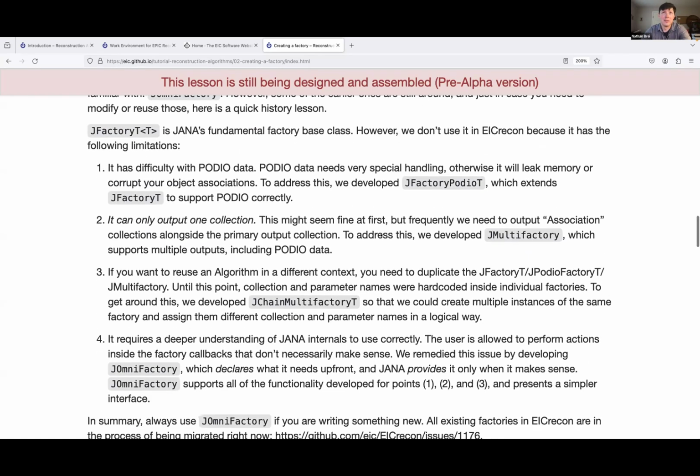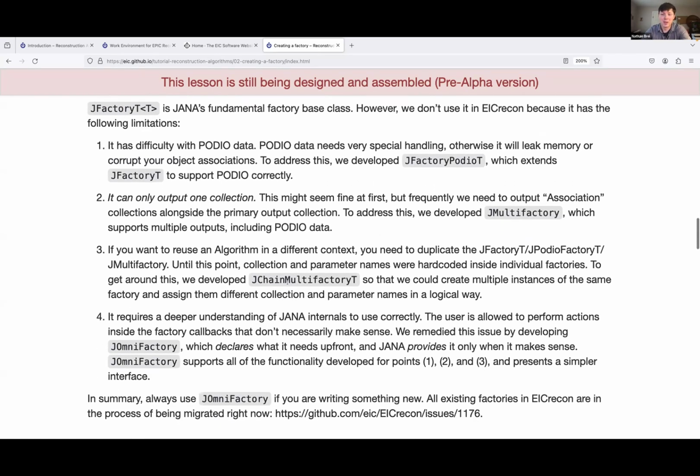If you're interested, there's a whole history lesson about the 4 different iterations of factories that we have, but I'm going to skip that in the interest of time. And I guess the important reason why this is here is as you're going through the EIC Recon code base, occasionally you might come across these J-chain multi-factories. And you can think of these as being slightly weaker Omni factories that we're working on getting rid of.